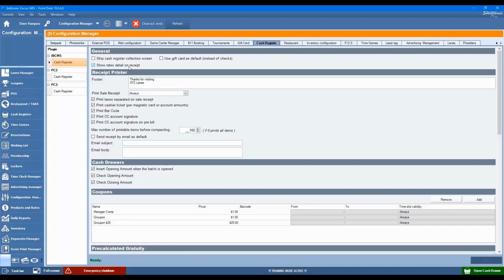Show rates detail on the receipt. This is where you can type in a footer for the bottom of the receipt. So you can put in your website or any other marketing information you want to print on the bottom of the receipt. You can select how you want the receipts to work. Do you want it to always print the receipt, never print the receipt, or ask you every time you do a transaction if you want to print the receipt? And so you can select which option you want. If you don't want to print the receipt every time, you can click never, hit save, and now it's not going to print the receipt.